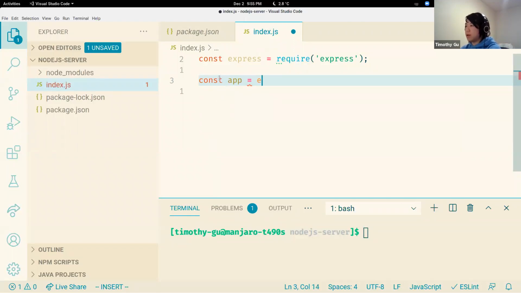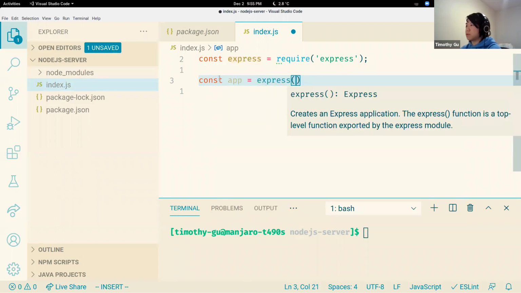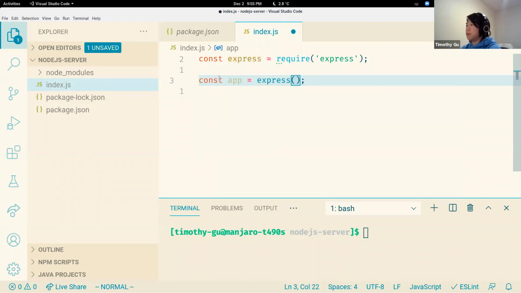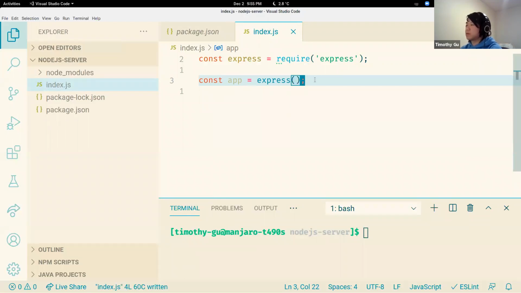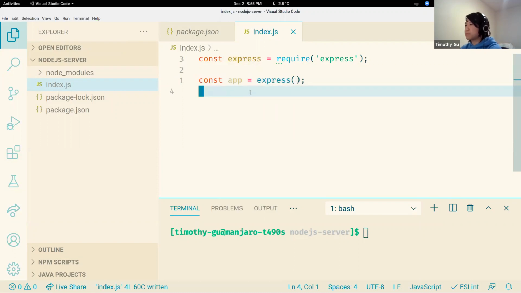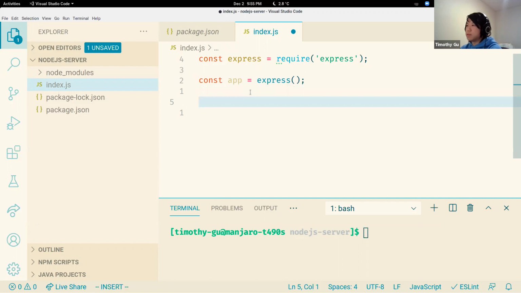So I'm going to do that by saying const app equals Express parentheses. And if you have time to go through the documentation, it actually tells you, hey, this creates an Express application. It's a function, a top-level function exported, a bunch of other things. But yeah, so this is all you need to create an Express app.